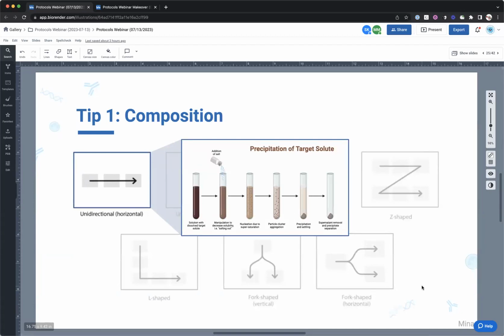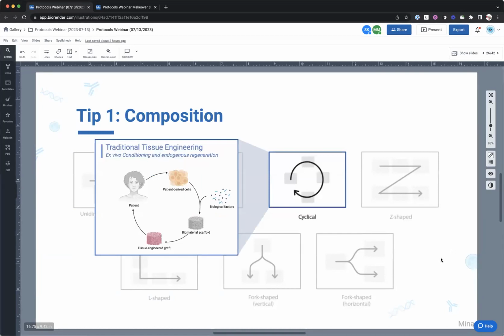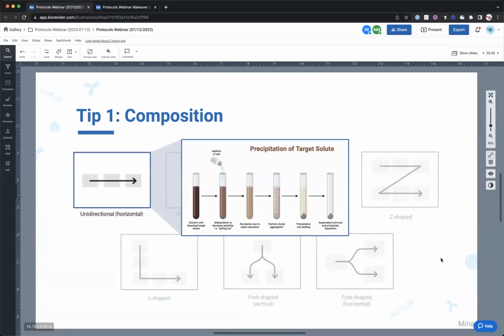These can be used for different purposes, and they can actually be used in combination as well. So if you have a really complicated figure, you might use a combination of these. But for simpler protocols, these are our takeaway points. For protocols with few steps, a simple unidirectional composition is the simplest way of organizing your figure. So just go left to right and make it really, really simple, which is going to be the easiest for your audience to follow.